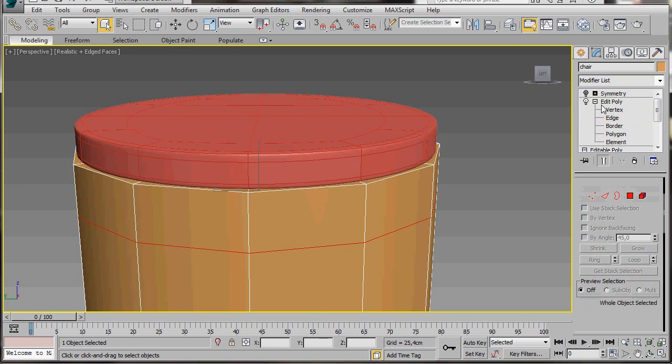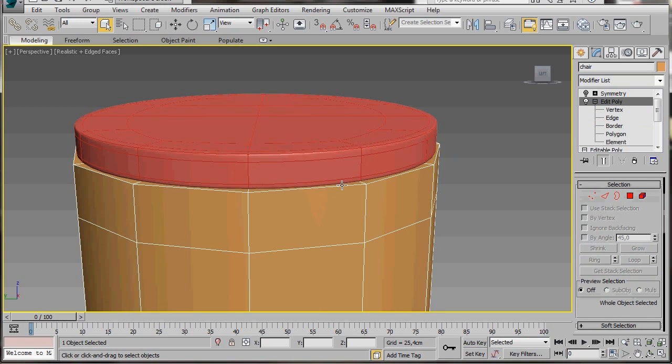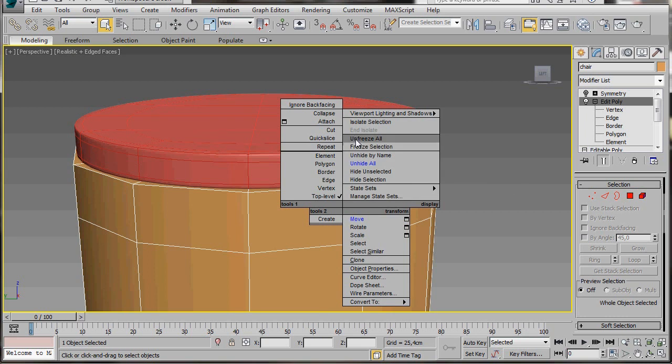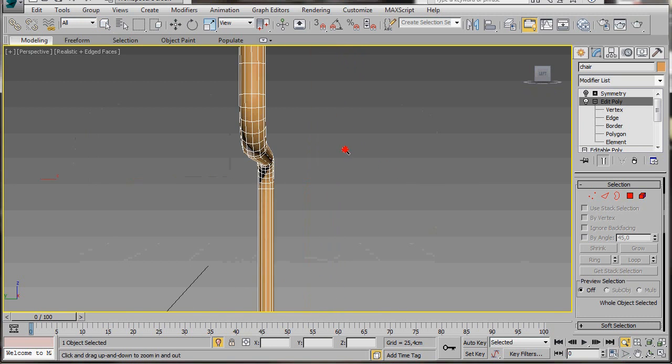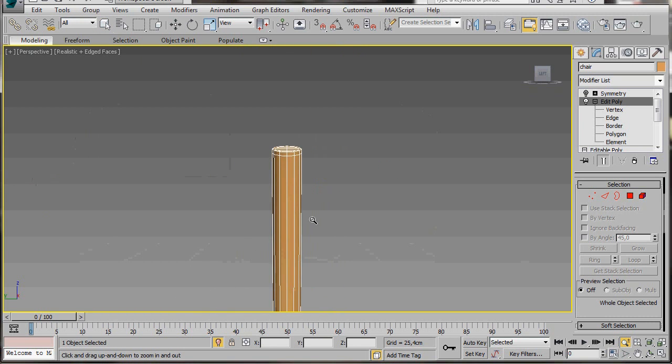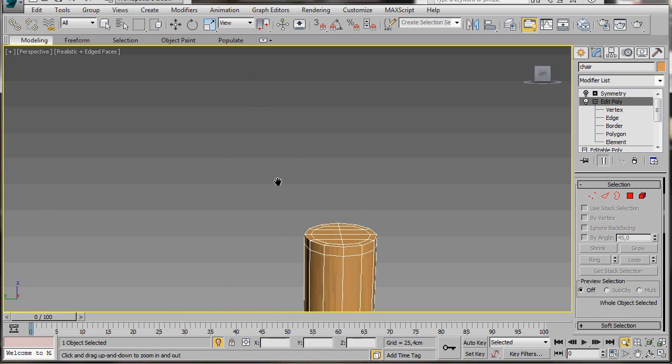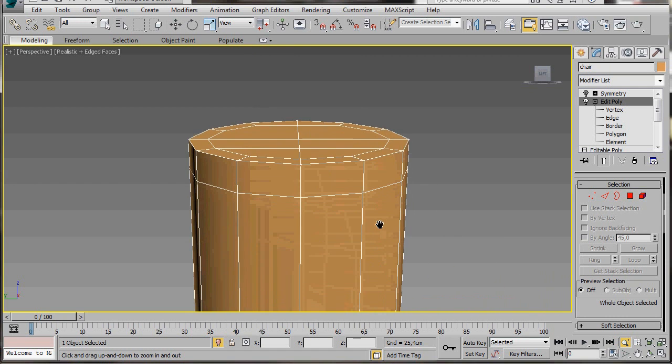Let's create a few more loops around the top of the chair. It'll be easier if we isolate the object. What I'm going to do now is right click, and then from the flyout menu, I'm going to select Isolate Selection. I'll just have to zoom back in here again. I'll get my zoom tool. Just bring it in as close as you can so you can see it a little easier.